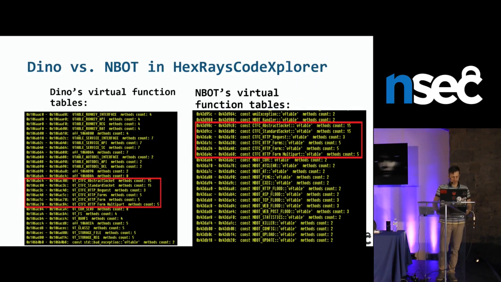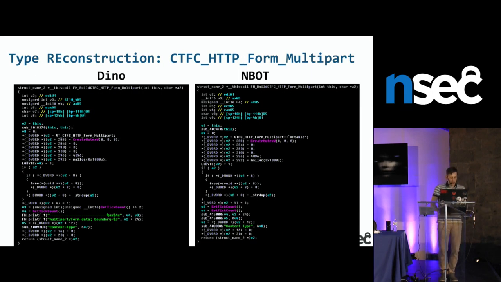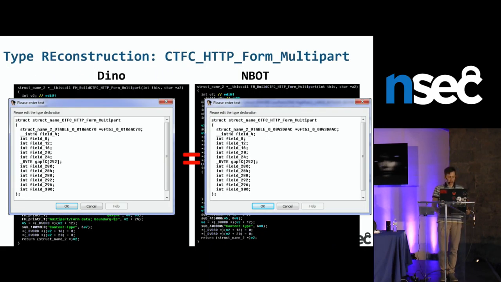Okay, let's go further, and we also compared Dino's virtual function tables with NBOT's. Again, we can see that there is an overlap in virtual tables. So here again, our virtual table algorithm works well. We are able to identify the intersection of the same virtual tables, so that means they share similar code. And if we go to the constructors, they are pretty much similar. Not 100%, but they are very similar. And if we try to reconstruct the attributes of the structure, we will get exactly the same structure. So here it works well, and it's very nice.